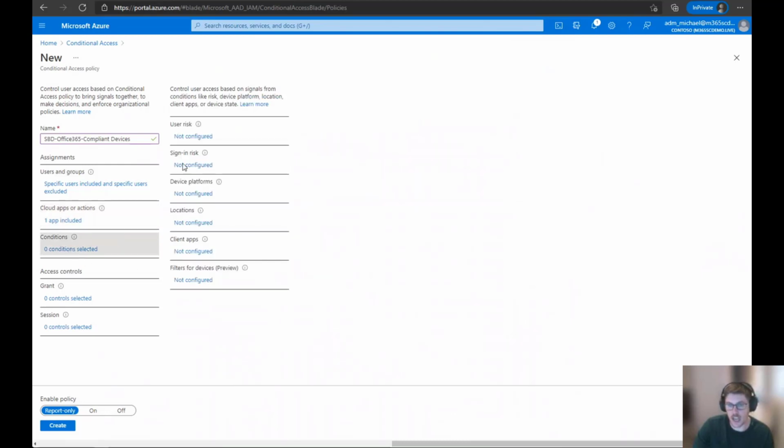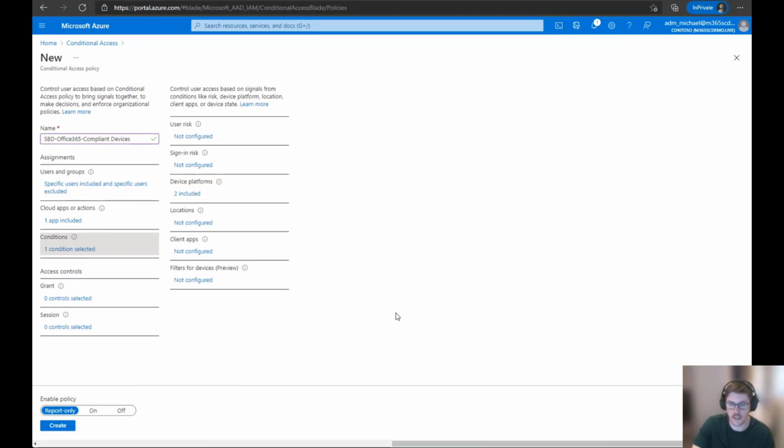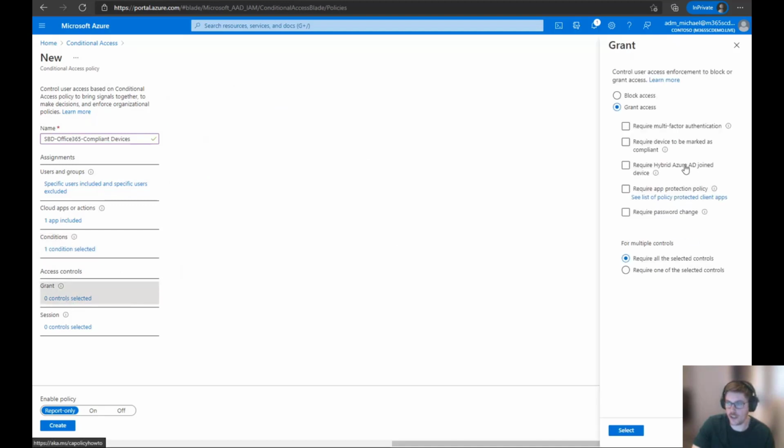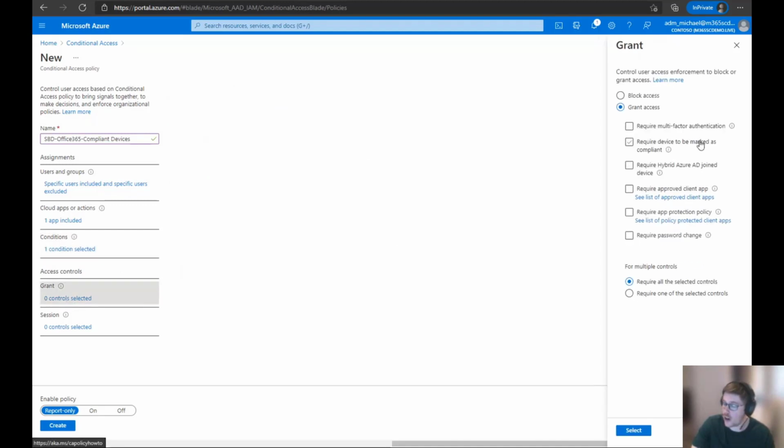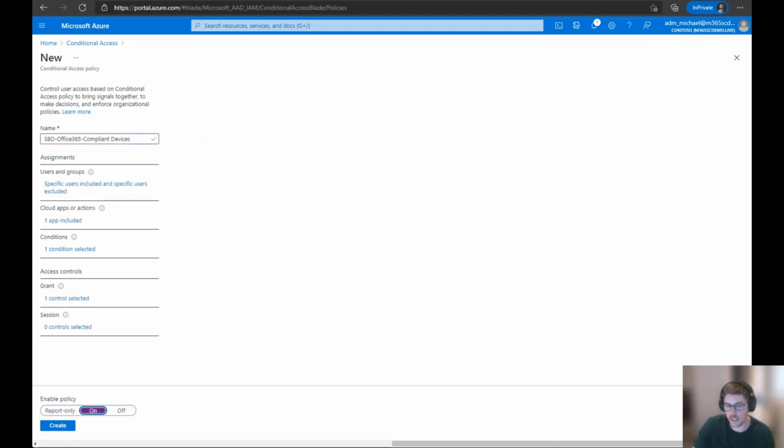Under the conditions, we saw that we only wanted to protect iOS and Windows devices. So let me go ahead and get those. And underneath the grant control, we only wanted to allow access on iOS and Windows devices when they had been marked as compliant. So let me select that grant control and click OK. Now, by default, the policy is going to be set to report only. So make sure that we click that to on and click create.